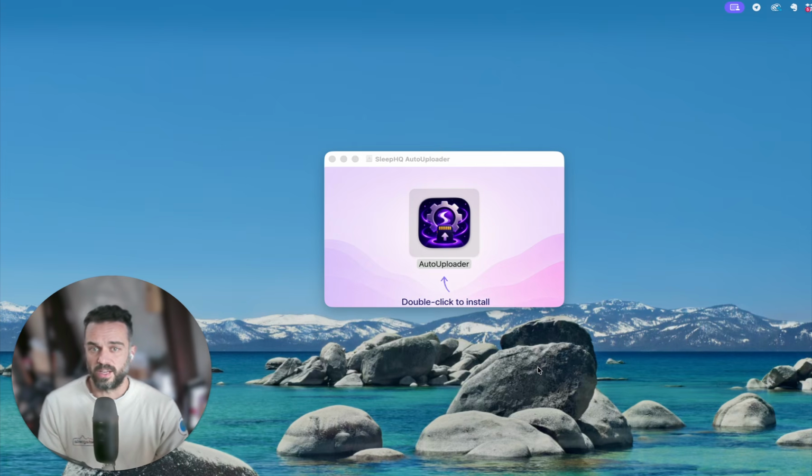Now, I should say right now, it only works on Mac. We're going to wait and see what the feedback is like. If people like it and want us to do it, then we'll also look at porting this across to Windows as well. But for now, it is only available for Mac computers.